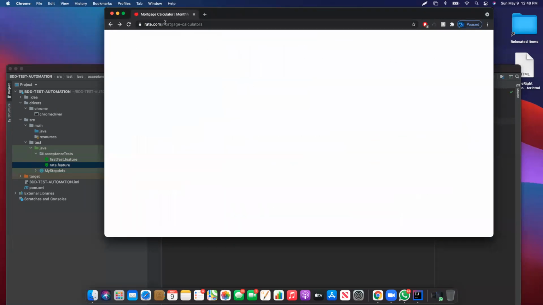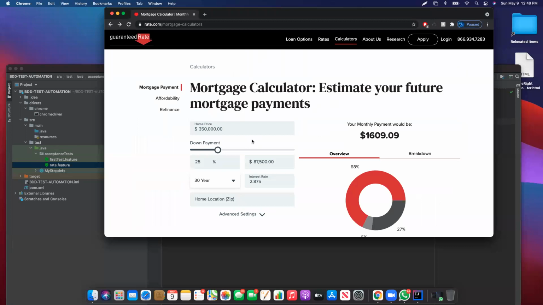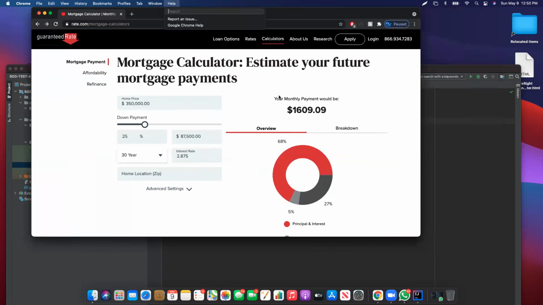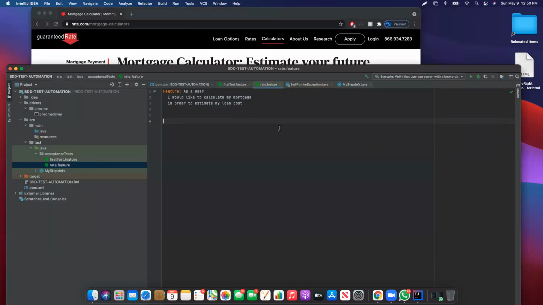If I click on mortgage calculator and it is able to calculate mortgage for me based on my zip code and my down payment, that is another feature of this website that allows people to calculate, or estimate, their monthly payments. So just keep that in mind, because that will give you a good idea what a feature is.